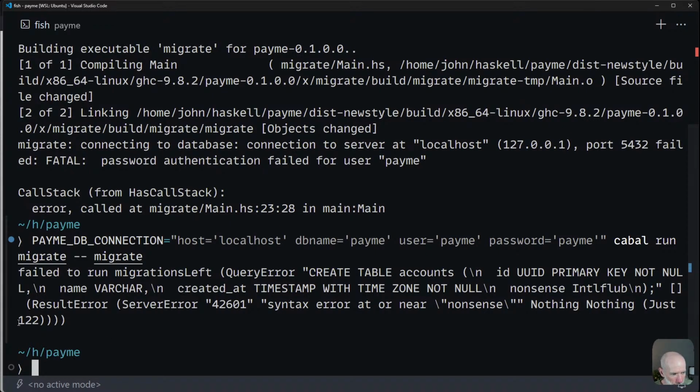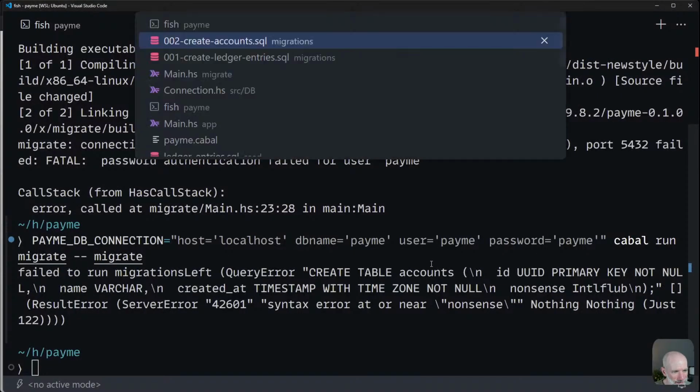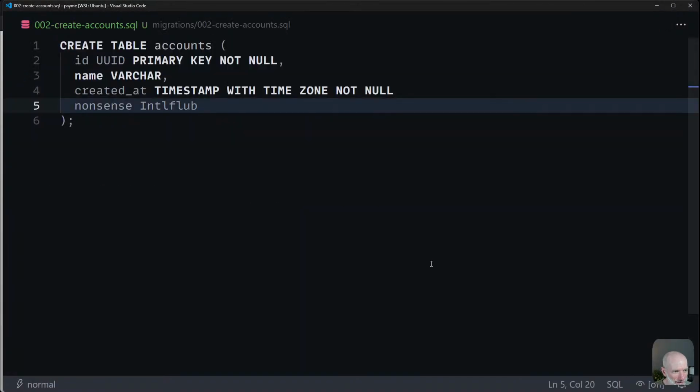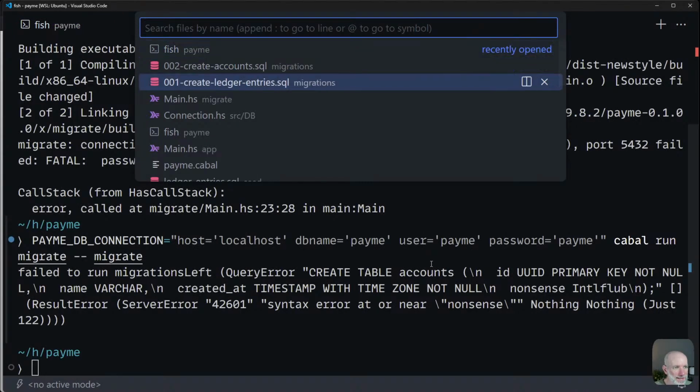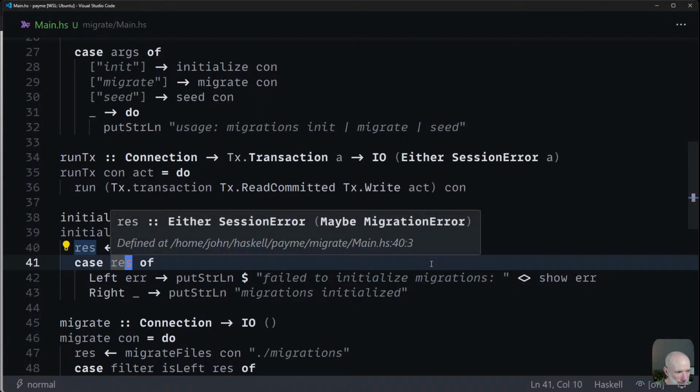Nothing, just 1, 2, 2. That's really quite unpleasant. So here is either a session error, maybe a migration error.